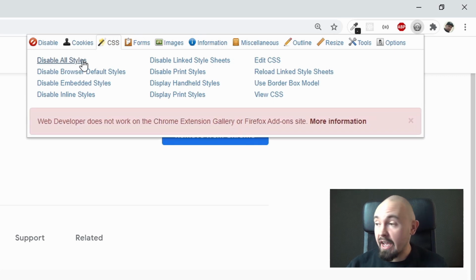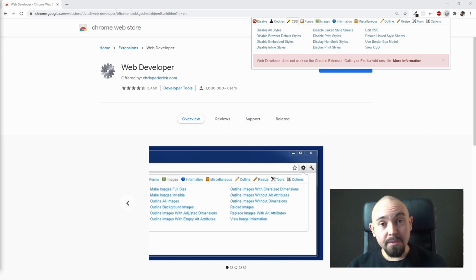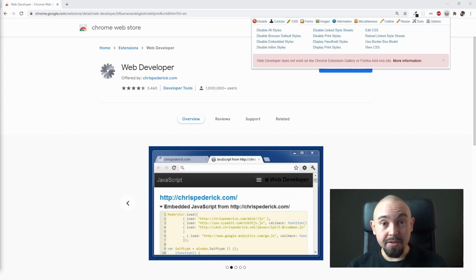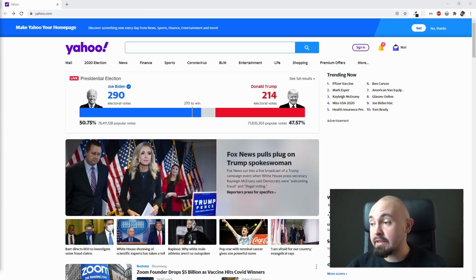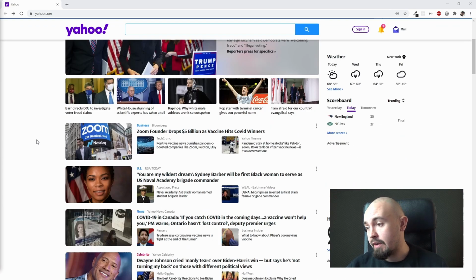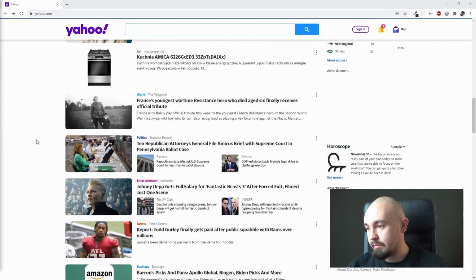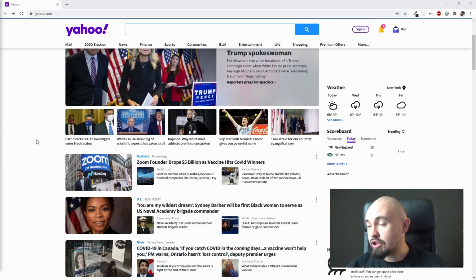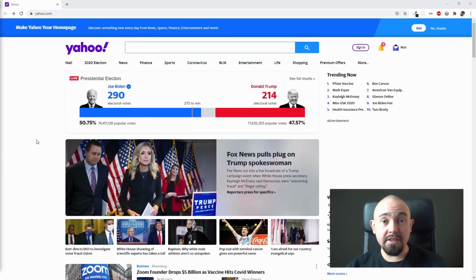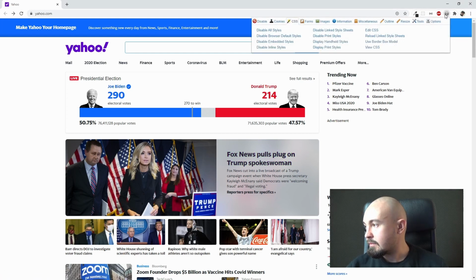Now we have a fun fact. Web Developer does not work on the Chrome extension gallery. But don't worry, it works on other websites and I'm about to show it to you. This is the Yahoo website, as you can see. And as you can see, it's a very nice website right here. And I'm going to show you how it looks without the CSS styles. So let's get on to it. Let's click this gear icon right here, go to CSS and click disable all styles.